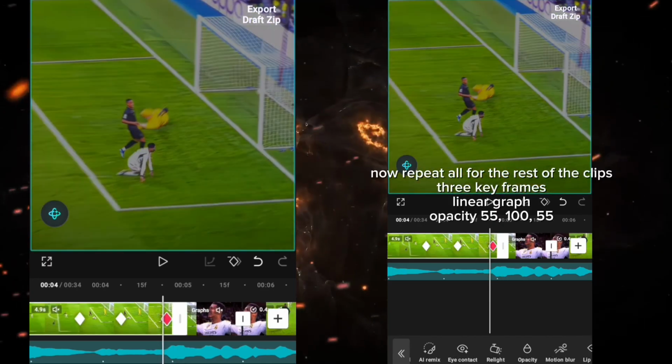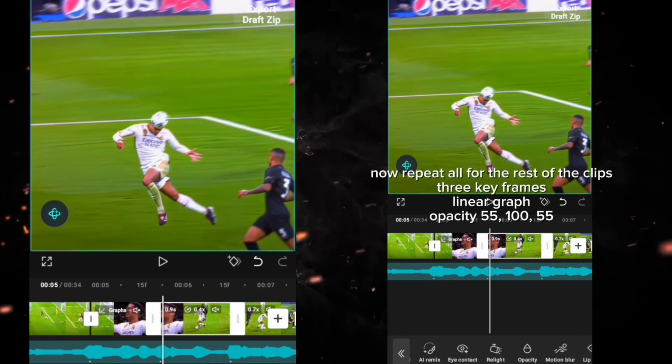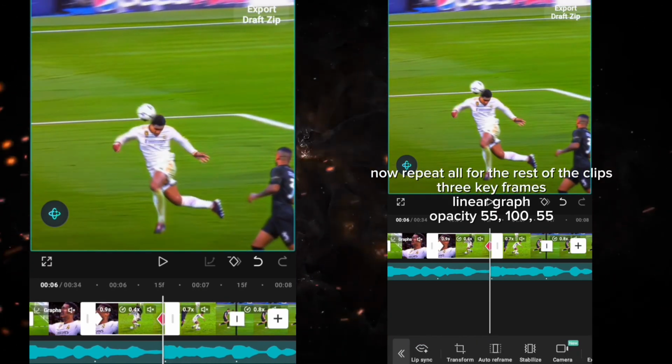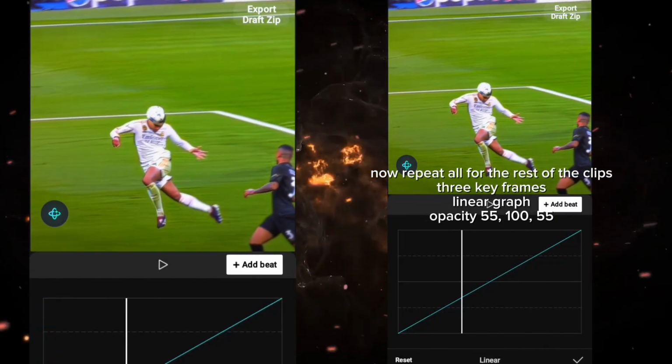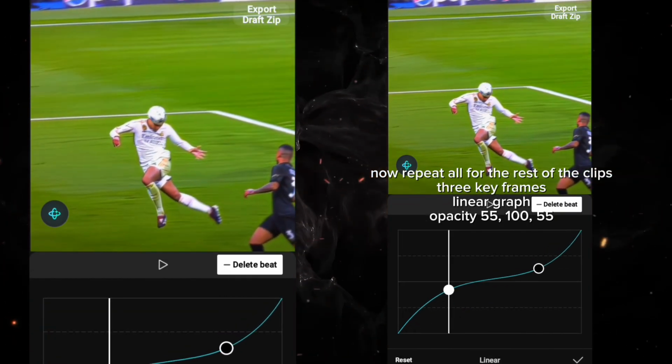Now repeat all for the rest of the clips. 3 keyframes. Linear graph. Opacity, 55, 100, 55.